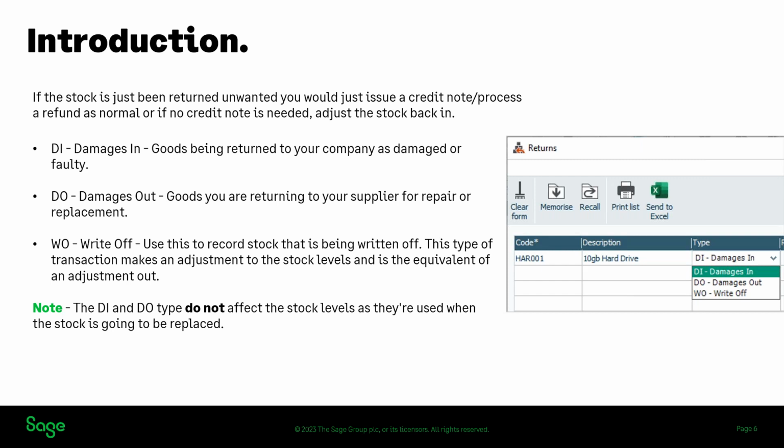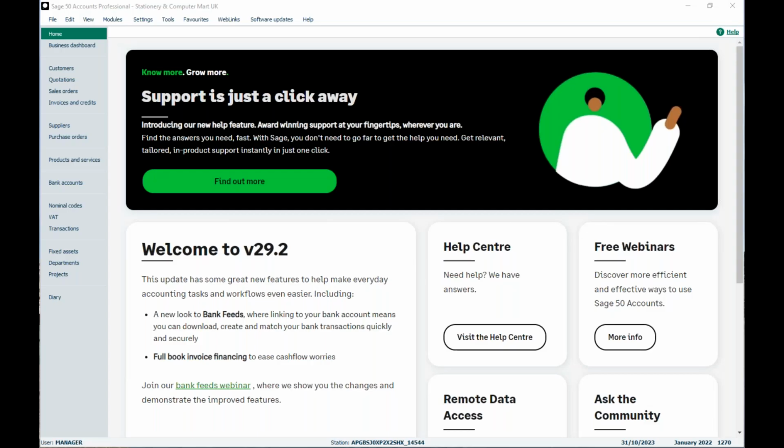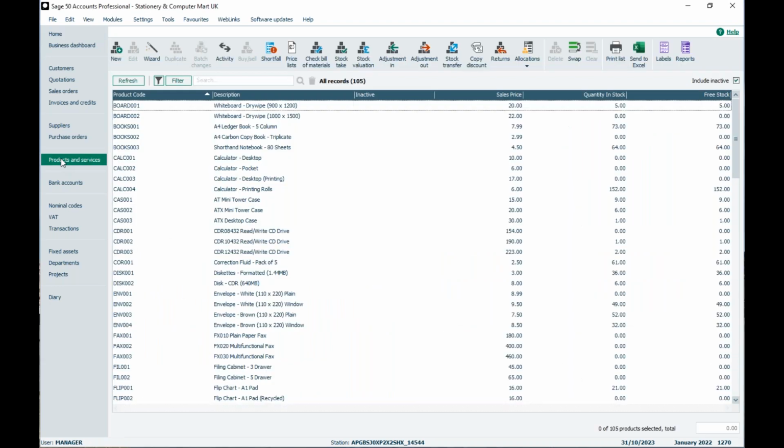So what I'll do now is I'll pop straight into the demonstration. So I'll just swap over to my software. Okay, so we're going to go straight into products and services. And your returns option is along the top here. You can see it's along the top on your toolbar.